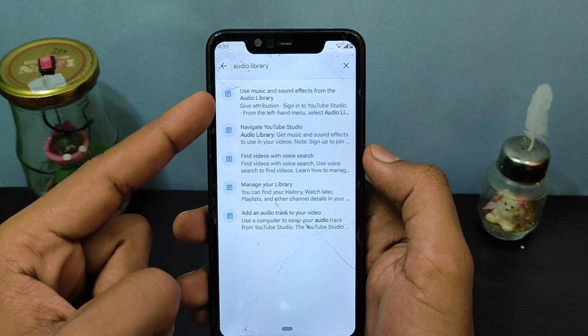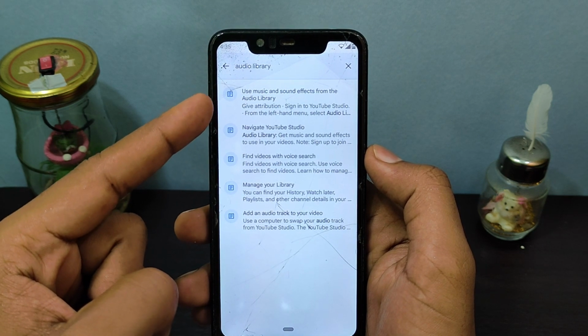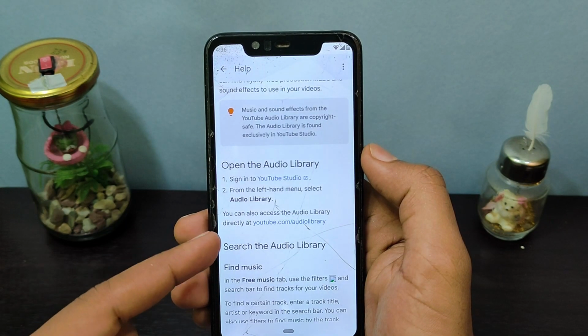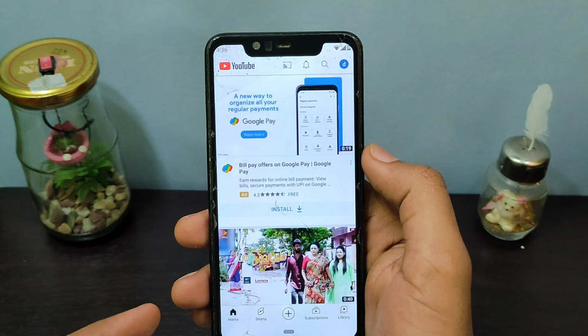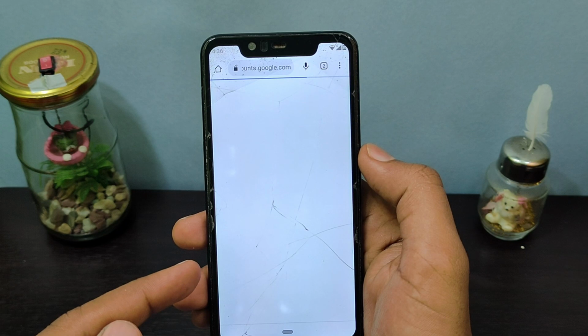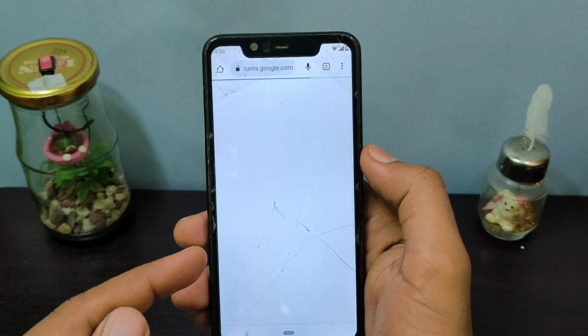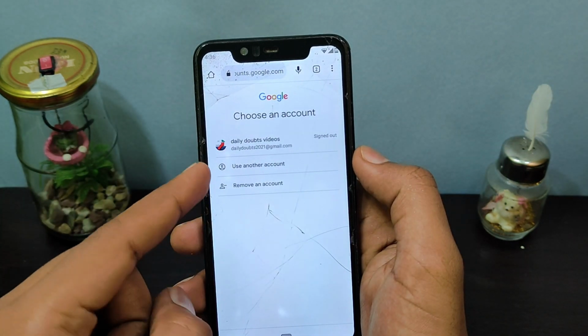Then open this first link, use music and sound effects from the audio library. And here touch this youtube.com/audio library. Then it automatically redirects you to the YouTube audio library and just sign into your YouTube account.